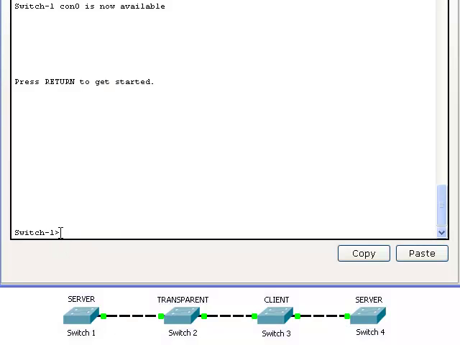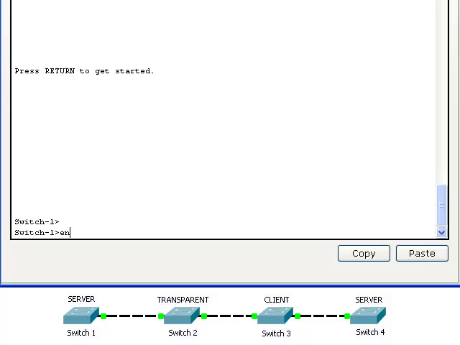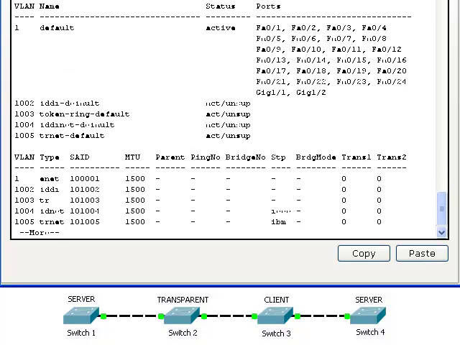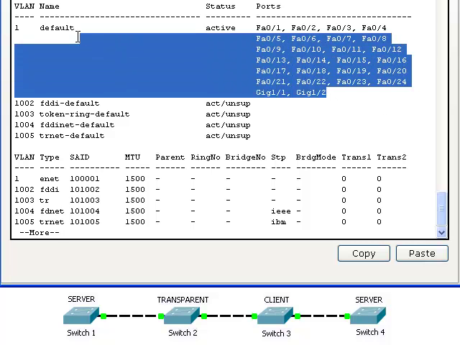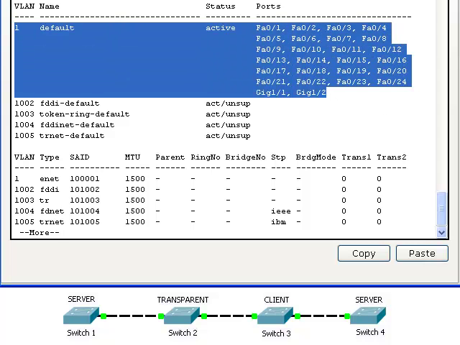Here we are looking at the terminal window of switch 1. There are 4 switches. Switch 1 is going to become a server. Switch 2 is going to be transparent. Switch 3 is going to be a client. And switch 4 is going to be a server also. Let's look and see what VLANs switch 1 knows about. Switch 1 only has knowledge of VLAN 1, which is the default.